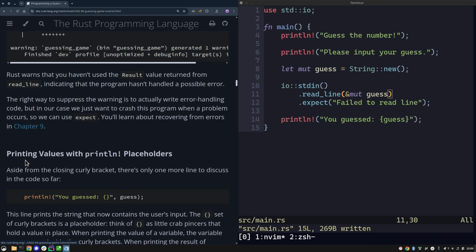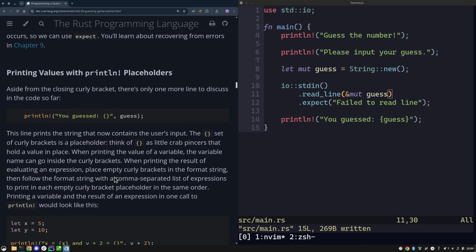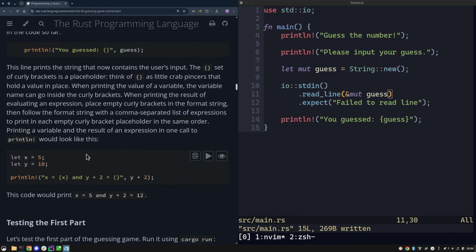Okay. Printing values with placeholders. Yeah, so this mentions what I mentioned before. You can interpolate strings using the postfix syntax, but you can also write the interpolated value directly inside the format string.